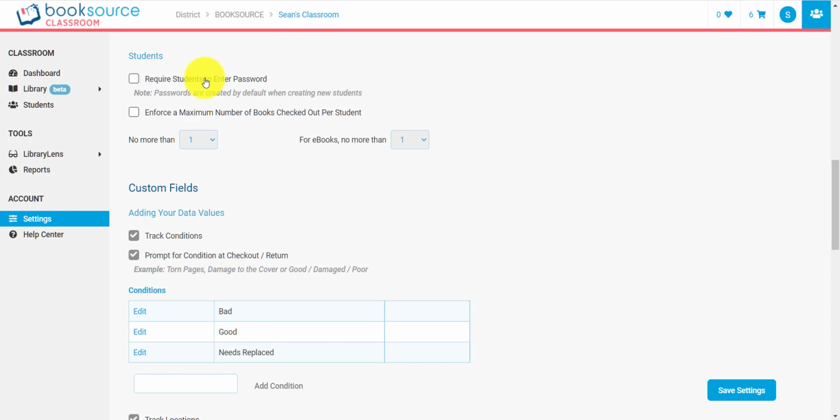So students, you can require students to enter a password. This is usually only something we recommend for higher grade levels. So if they're, say 6th grade and you're worried about students logging into each other's accounts and checking out books on their behalf, you can require passwords to be entered. You can also say that you want to enforce a maximum number of books to be checked out per student. So I don't want students to be able to check out any more than 3 books at any given time.